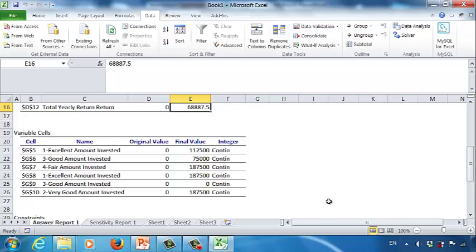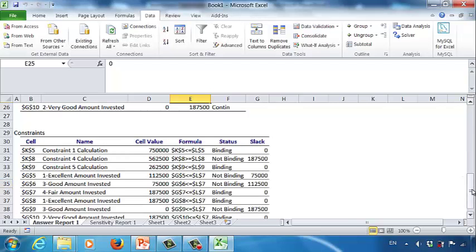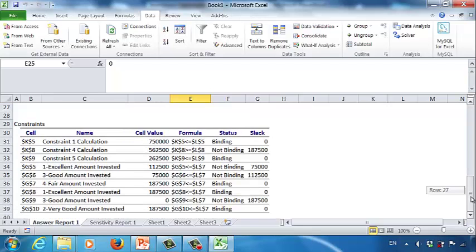For instance, for the first bond, we should invest $112,500, right? And so on and so forth. For bond number 5, we don't invest any, right? The third section shows a very important piece of information: the status of your constraint variables.